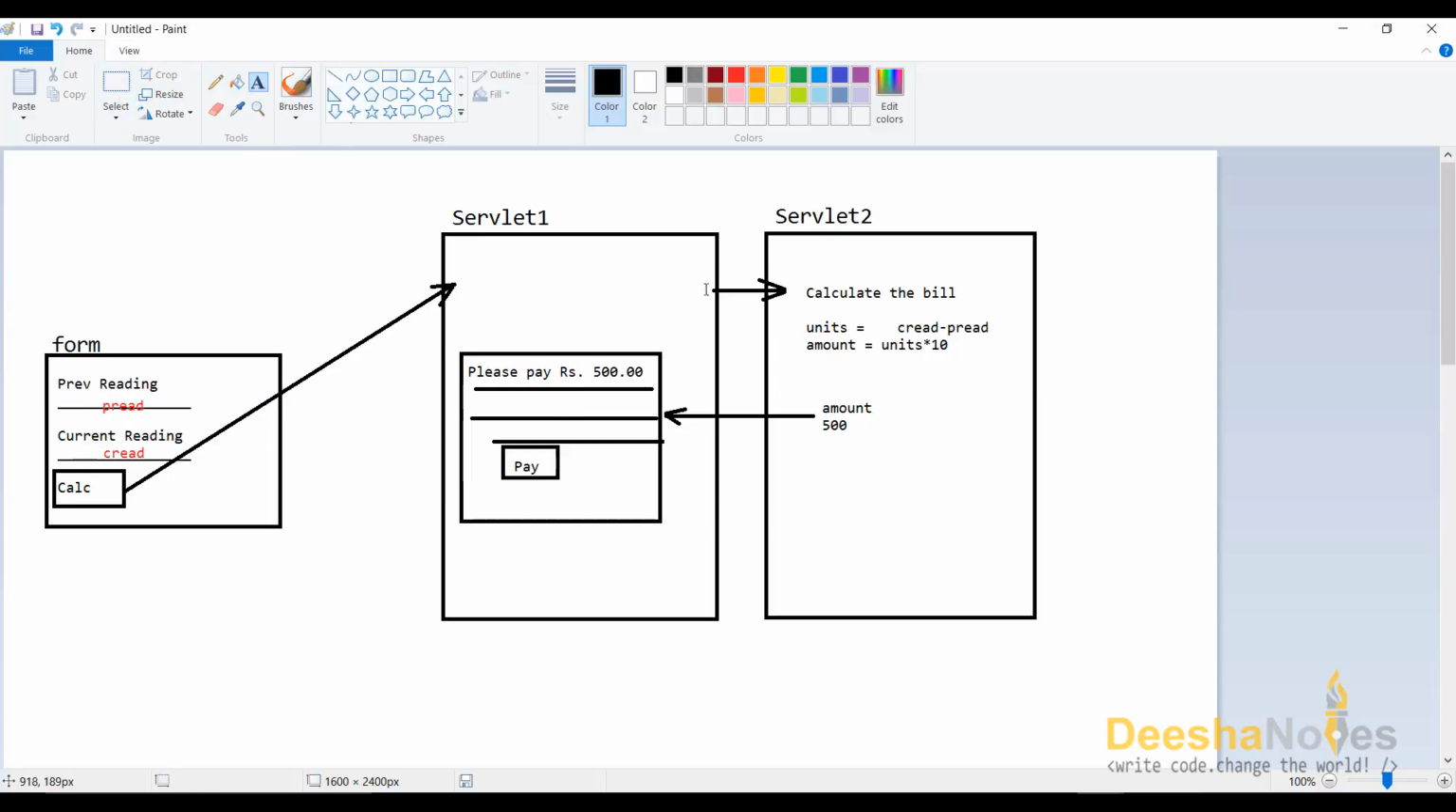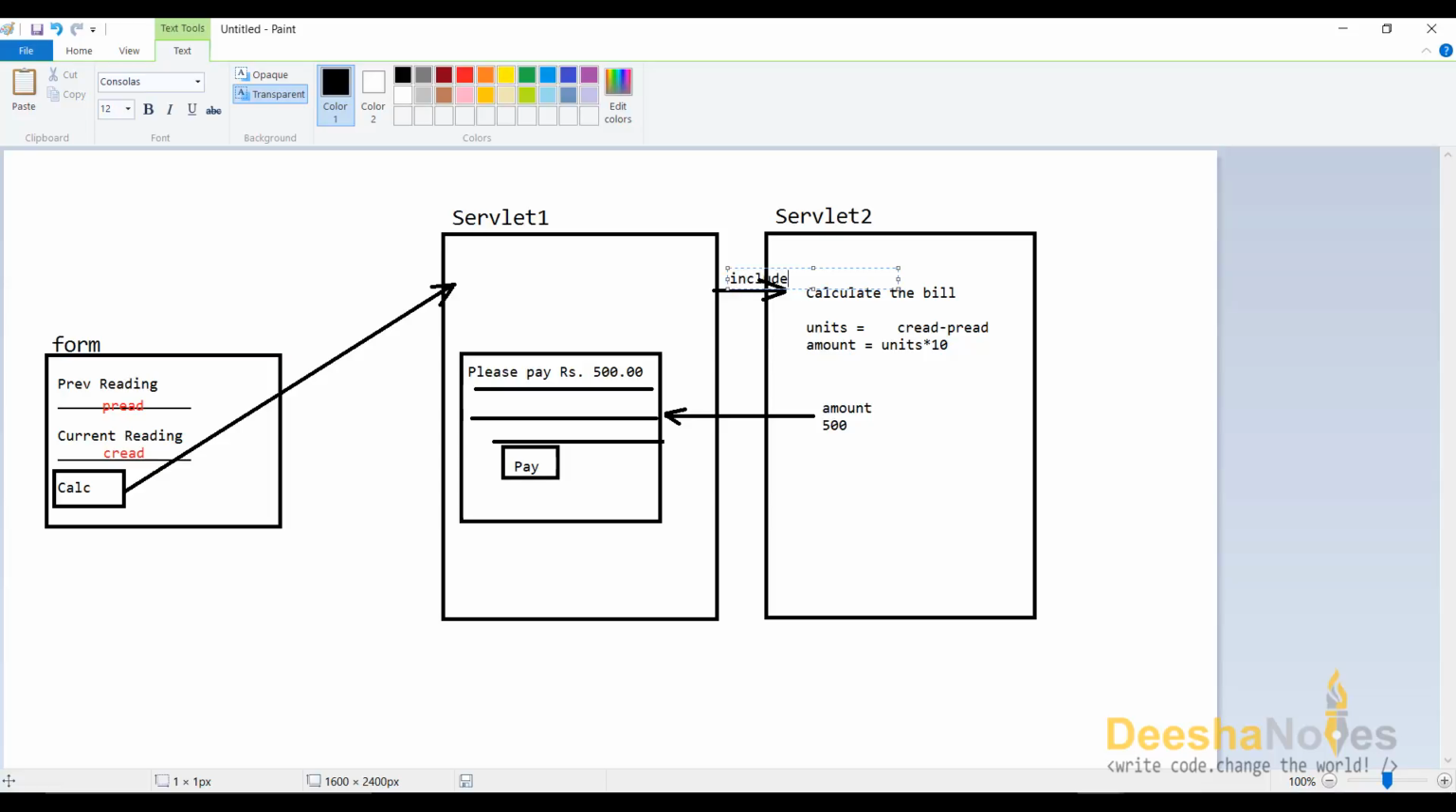This is the include. What are we going to do? We are going to call the include method here. Why include? Because servlet 1 wants to include the response of servlet 2, and then maybe do some calculation. Alright, so let's execute this example.